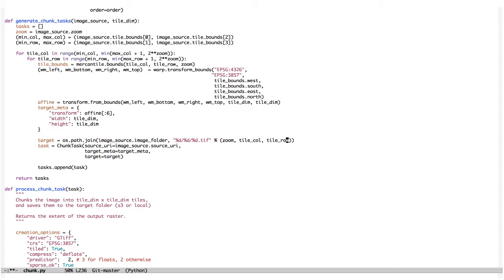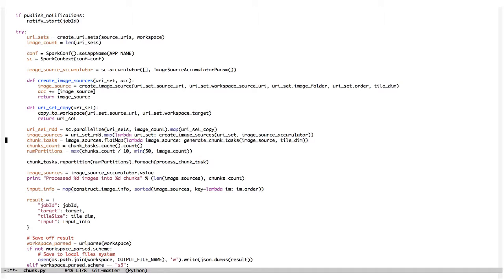And there's the target, right? We have just the zoom level and then the tile column, tile row. So it's just that ZXY format, and we're keeping it in geotiffs. Right, so we have the generate chunk tasks. Right, now we have this set of tasks.